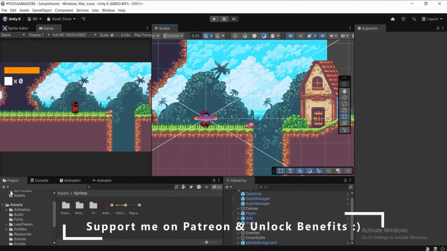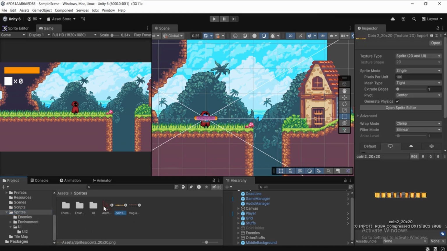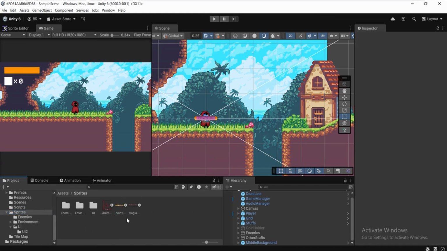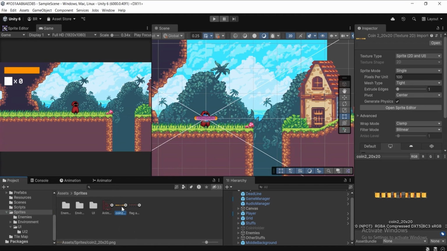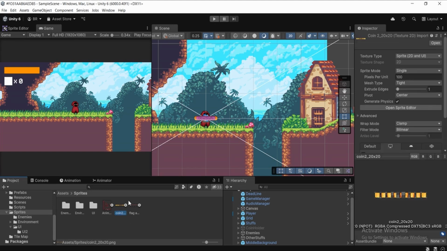So I'm gonna move over to my project tab, assets, and then sprites folder, and I have it over here, as you can notice. So I'm gonna select that spreadsheet. Of course, I will have a link in the description. You can go and check that out. So I'm gonna select the sprite. I'm gonna select my spreadsheet.